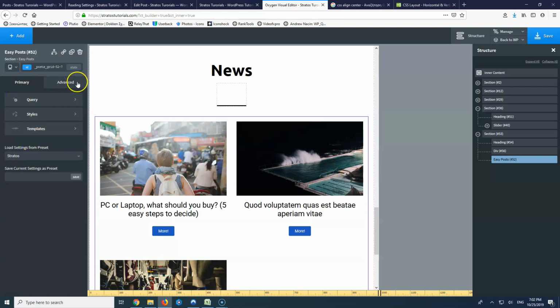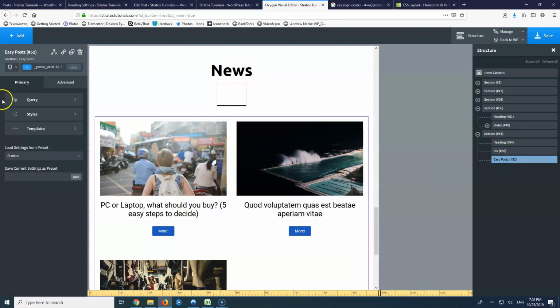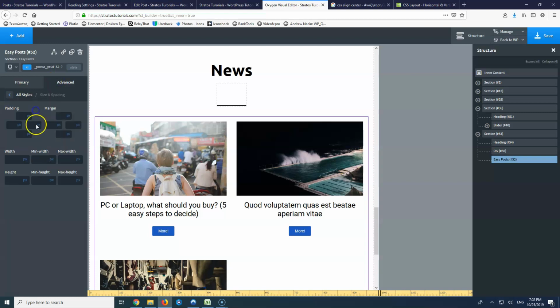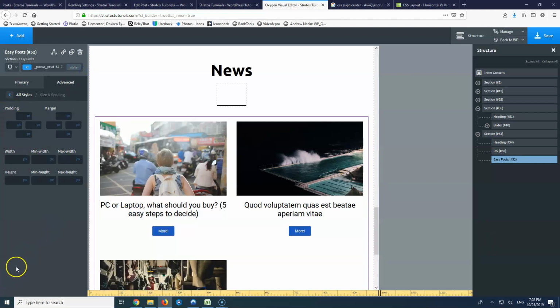let's go and see how into the section. No, easy post. Okay. And let's go for a width of 100%. Let's go sizing and spacing and width. Sorry. 100%.